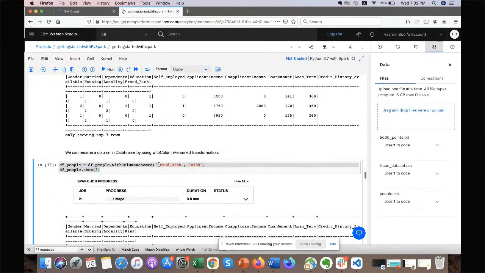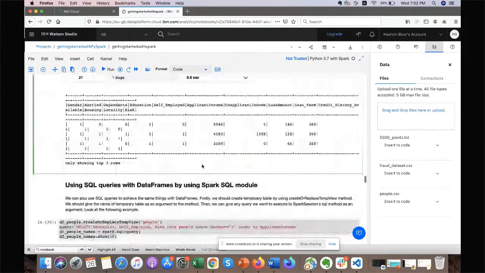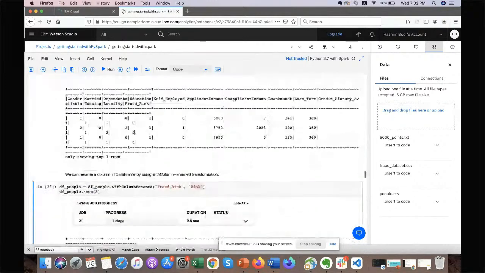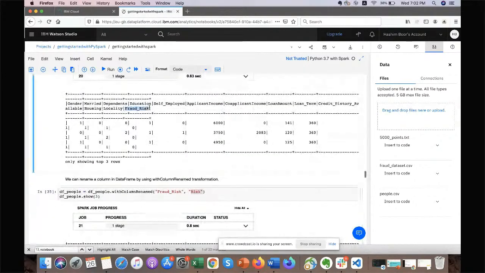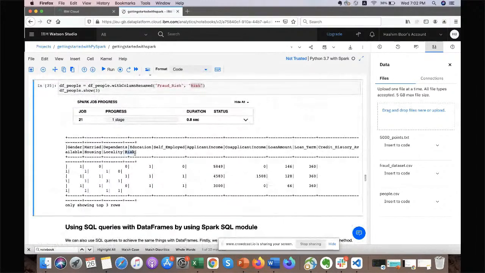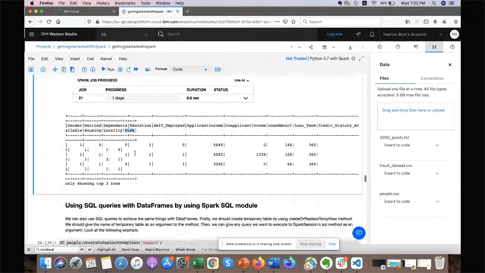You can also change the name of the columns. So we had a column named fraud risk, and we changed it to just risk. This is the column over here. At first, it was named fraud risk, but I changed it to risk. So again, this is one of the functionalities that can be implemented.